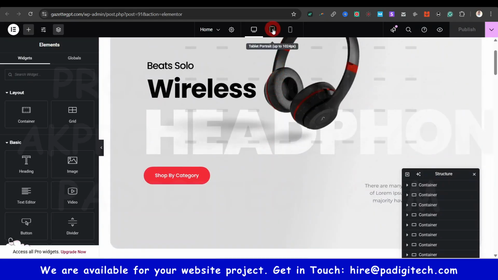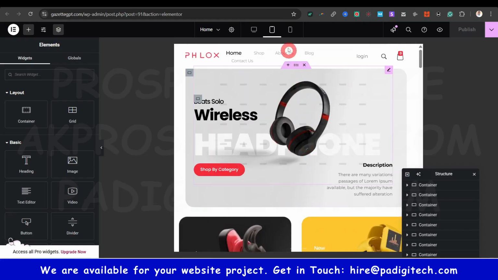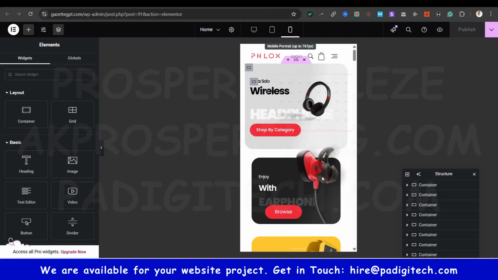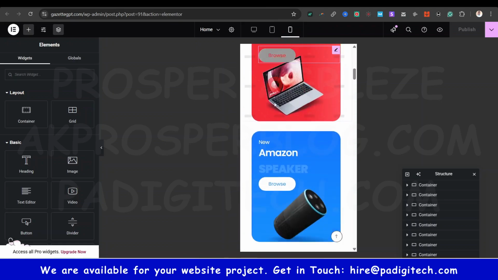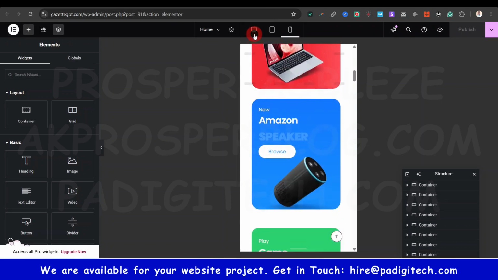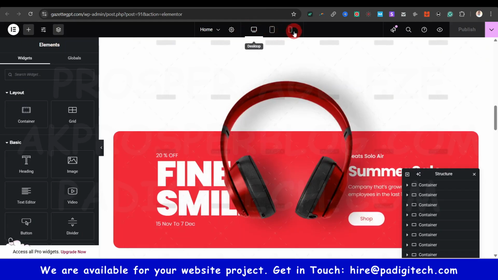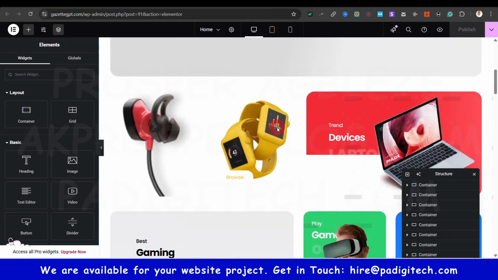If you want to see what it looks like in tablets, you click here. If you want to see what it will look like in mobile view, you click here. The reason you need to switch between these screen types while designing your website is that sometimes you might be working on a website.